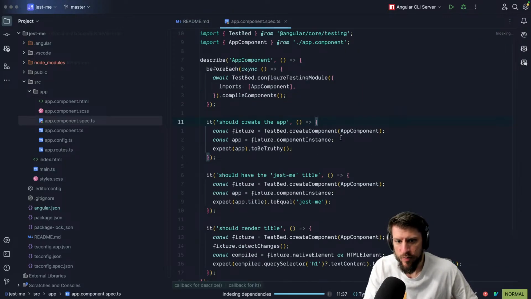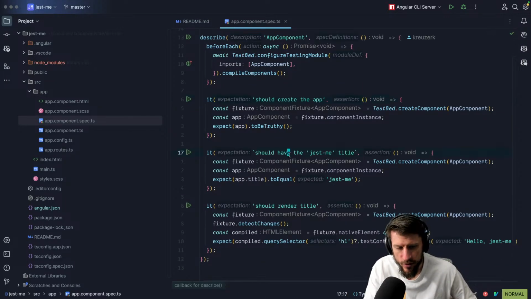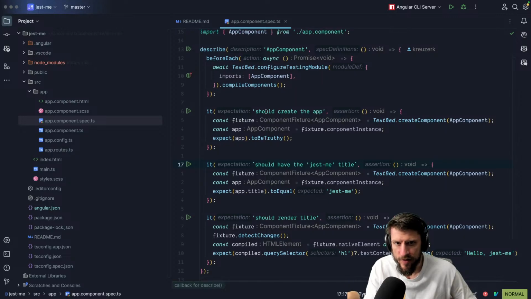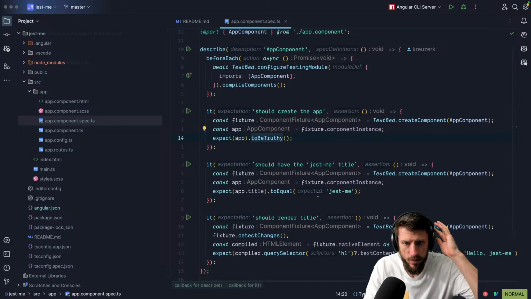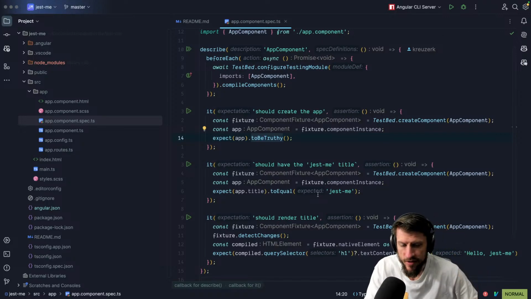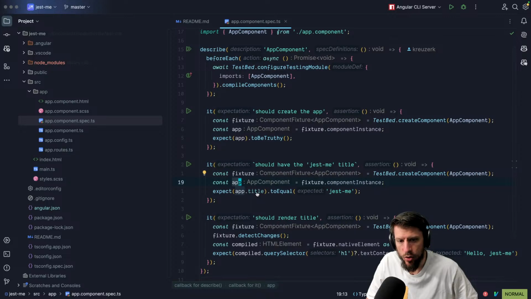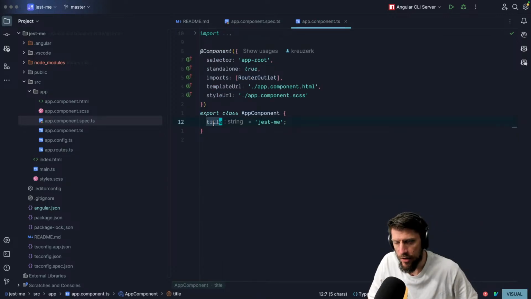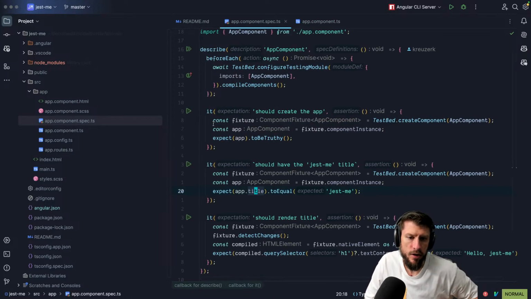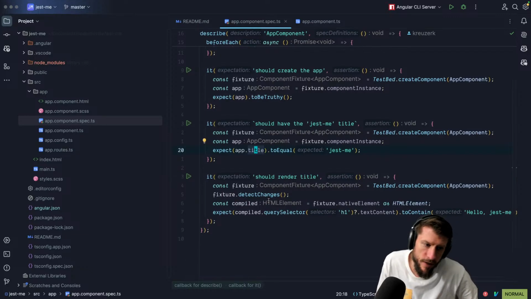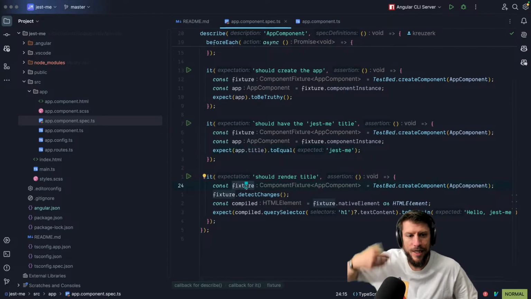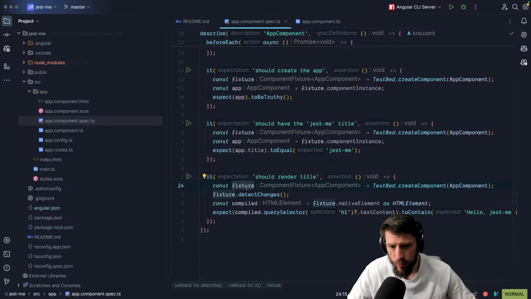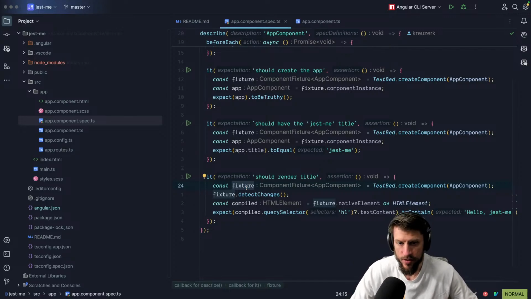And in the app component spec, you basically test for the title, right? So we have a couple of tests. We have one that just checks if the app is created, so we check expect app to be true. Then we have another one which checks for the title, but this goes for the component property directly, the TypeScript component property. And then we have one which accesses the app component itself, but this time it doesn't access the component property, it accesses the rendered title.